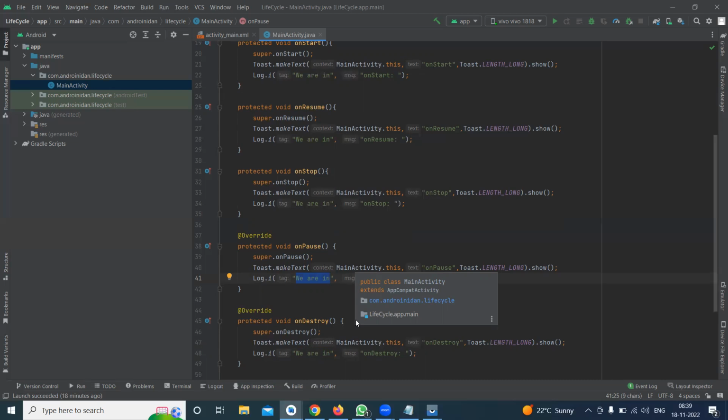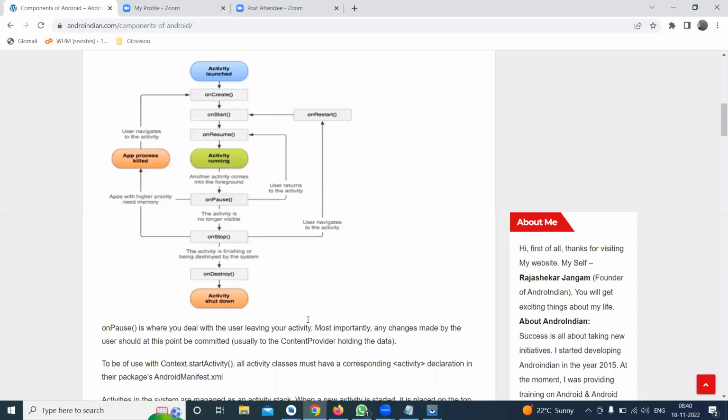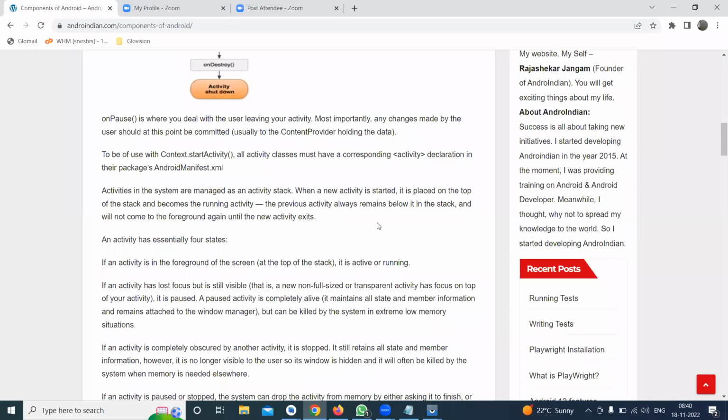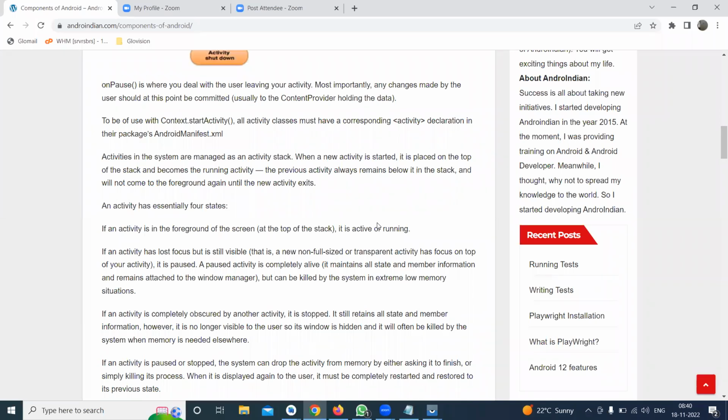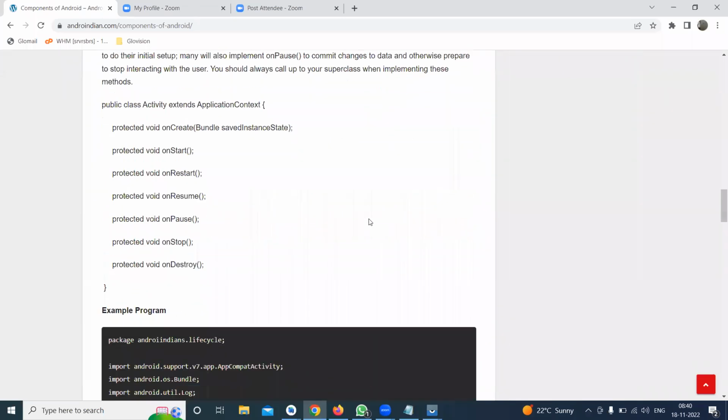And then there is onDestroy. Normally onDestroy is called while your application is closing. Sometimes some applications ask 'please rate us'. Such kinds of messages we can handle in the onDestroy method. So these are the total 7 methods. This is the life cycle. What we saw today is an overview of the life cycle and what is happening in it.